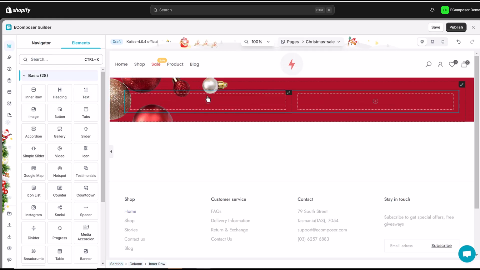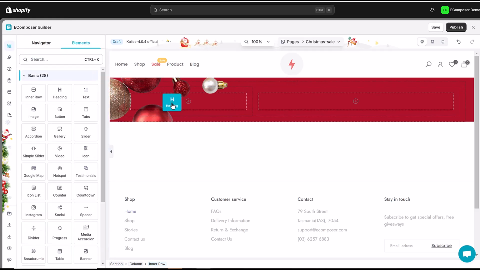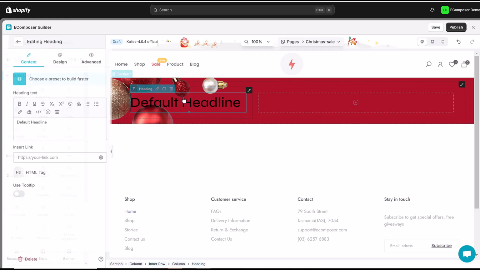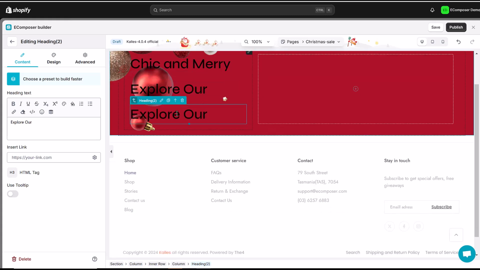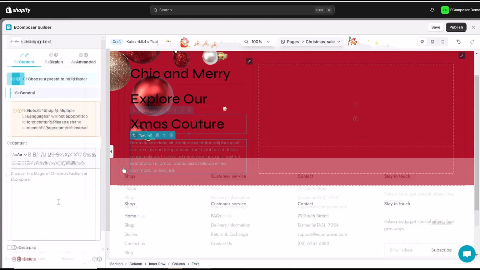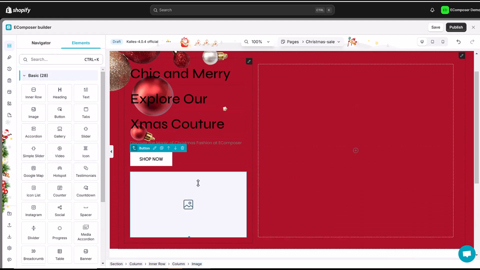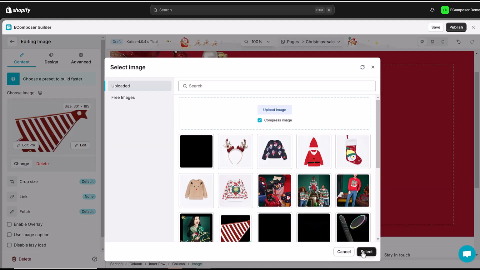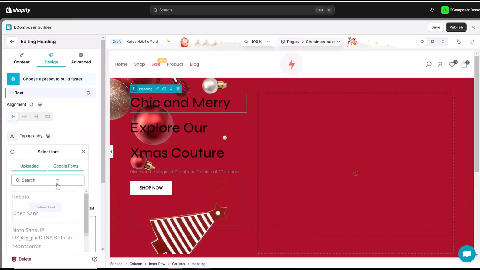Next, add the inner row on, then set the ratio 38:62. The left side is for heading, text, and call to action leading to your Christmas collection, such as Chic and Merry, Explore Hour, Xmas Couture. Discover the magic of Christmas fashion at EComposer. Below, add a floating red pine tree for that extra festive touch. Now, spend a little time customizing the design of each heading, text, and button.